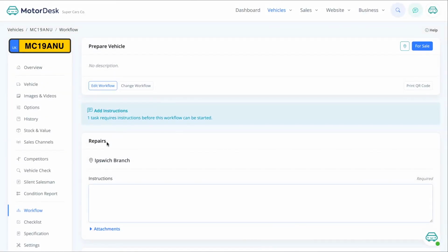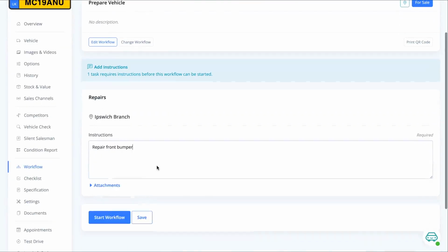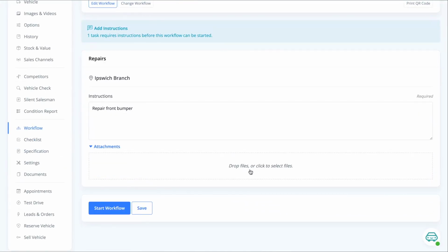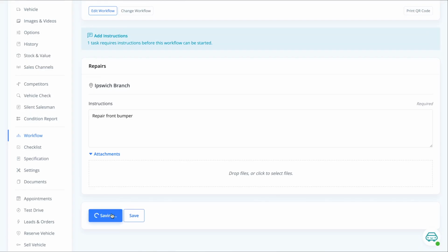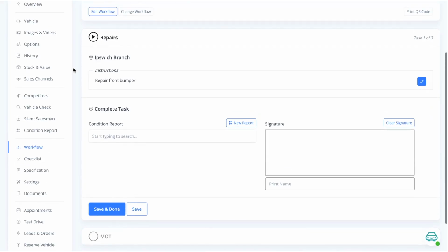Now, because on the repairs task we required instructions, as you can see from this notification here, instructions will need to be added in order to continue. There's also an option to add attachments, images, whatever you like. And then we just click Start Workflow. The tasks in the workflow need to be completed in order, so you won't be able to move on to the MOT or the valet until you've completed the repairs.